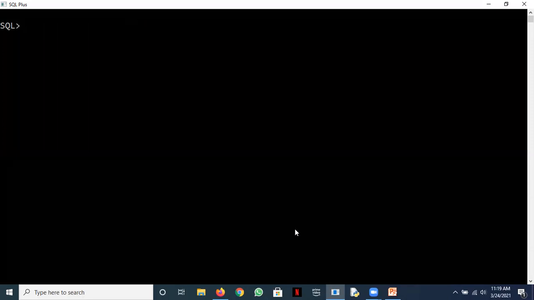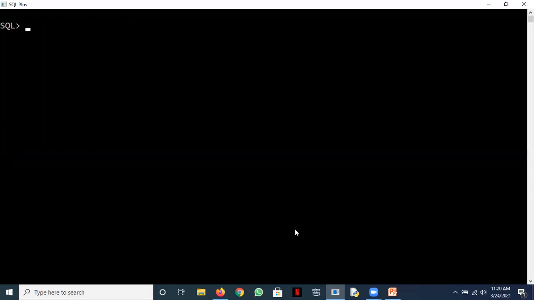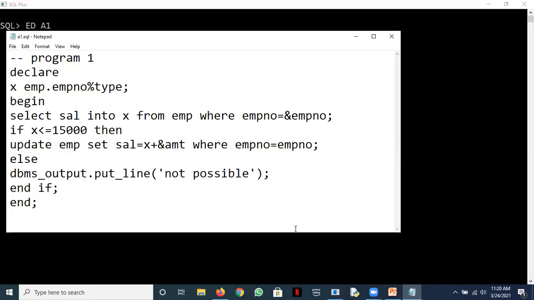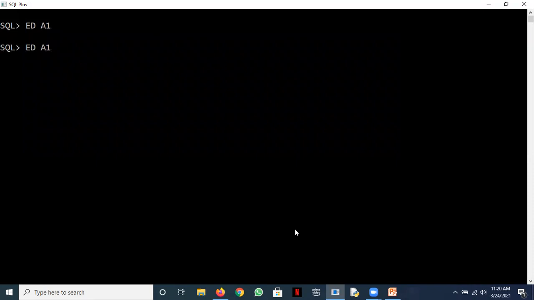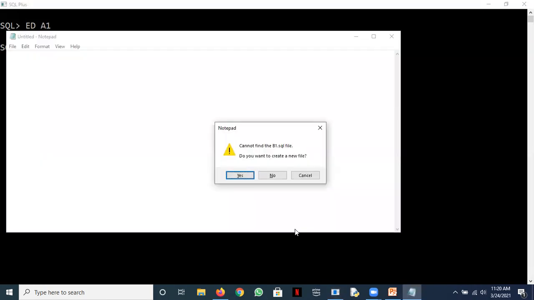Now remember one thing: while you are using your SQL command line to write the PL/SQL code, don't start writing directly on the prompt, like declare and then something. Use an editor instead, like this: ed A1. Whatever you're writing now is stored in your file A1. This one has already been used, so let's use B1, a blank one.